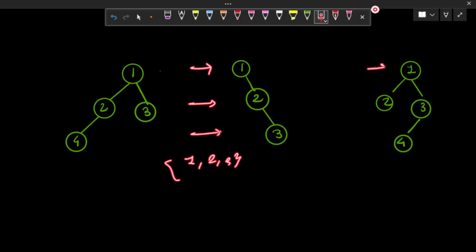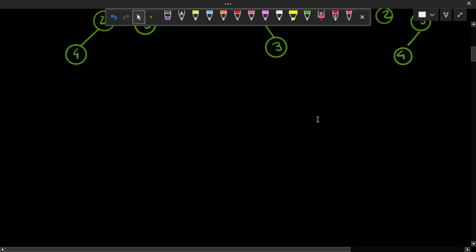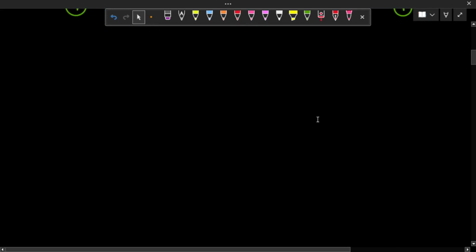Now this is another tree. If you see this from the left side, what do you see first? 1, 2 and 4. So this is the answer for the third test case. You just have to return this output. Now how will you try to do this?